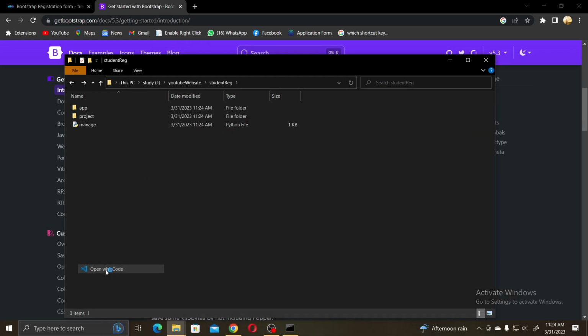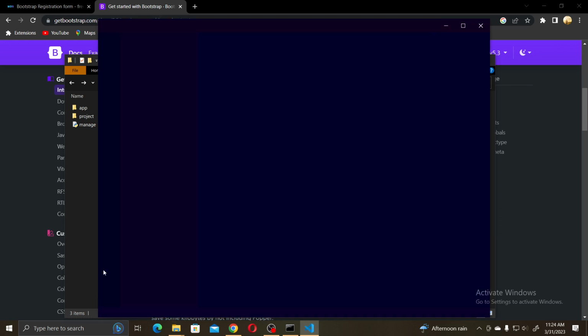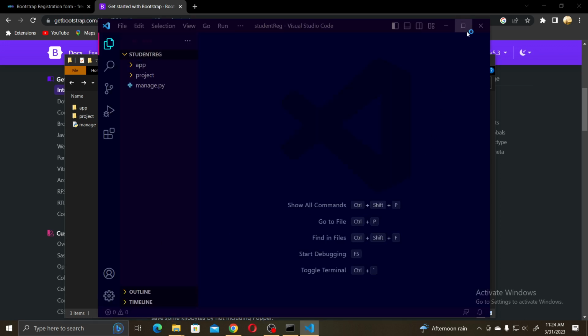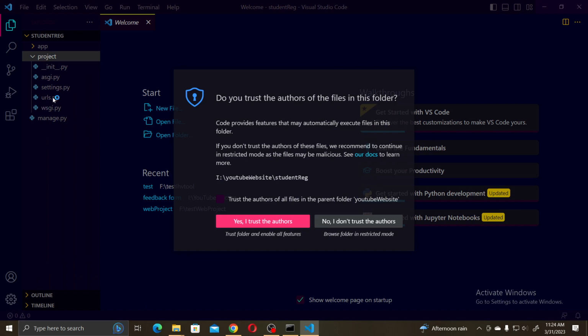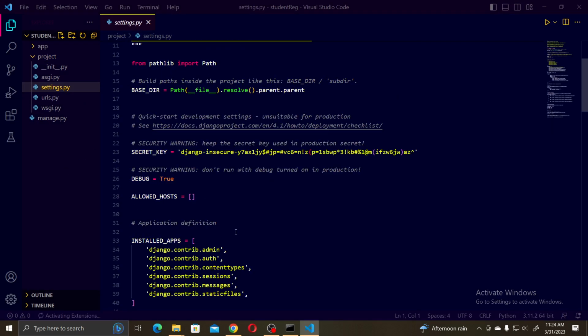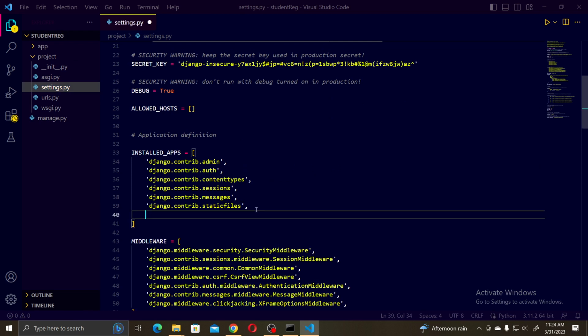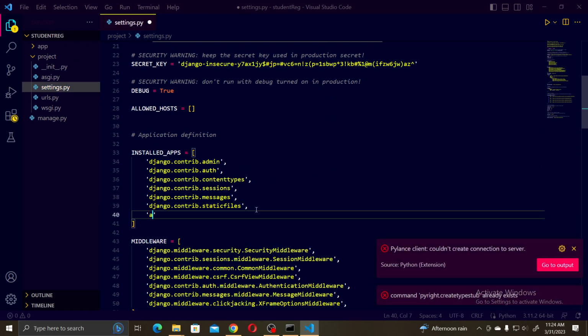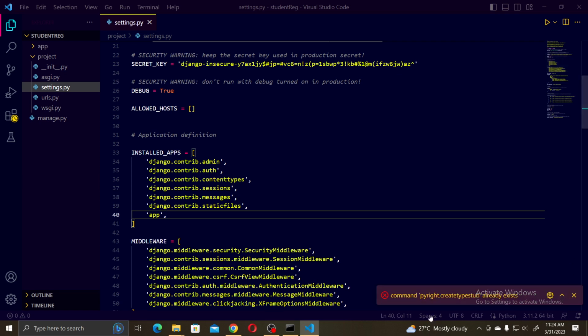You can see it, and now open it with any code editor. Go to the project, go to settings first, and install the application. This is the first thing you always have to do: install the app.